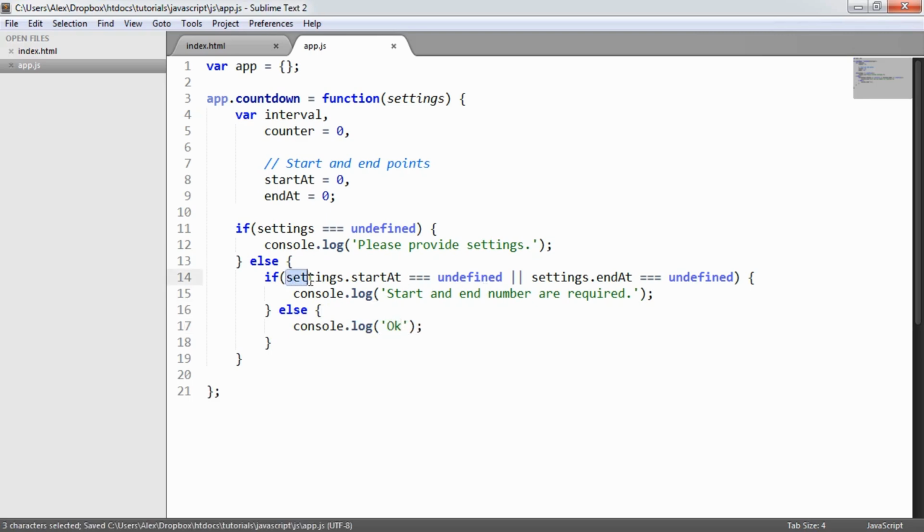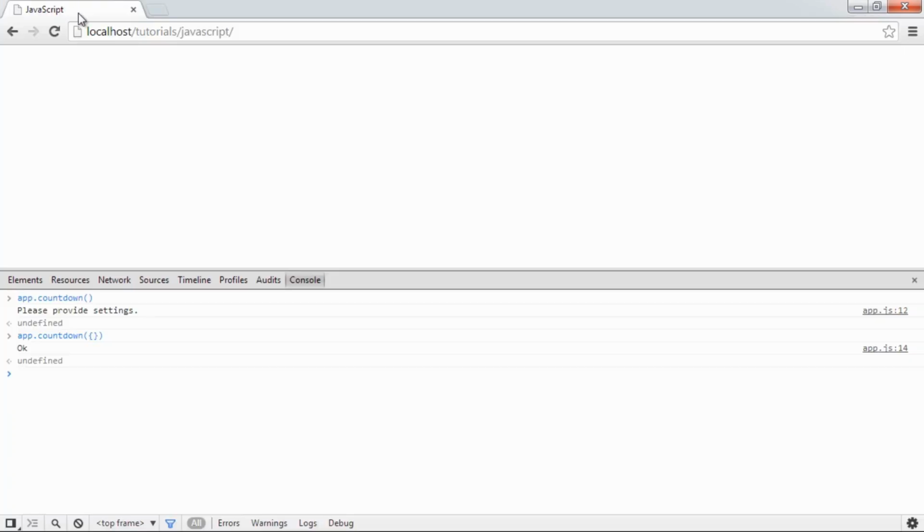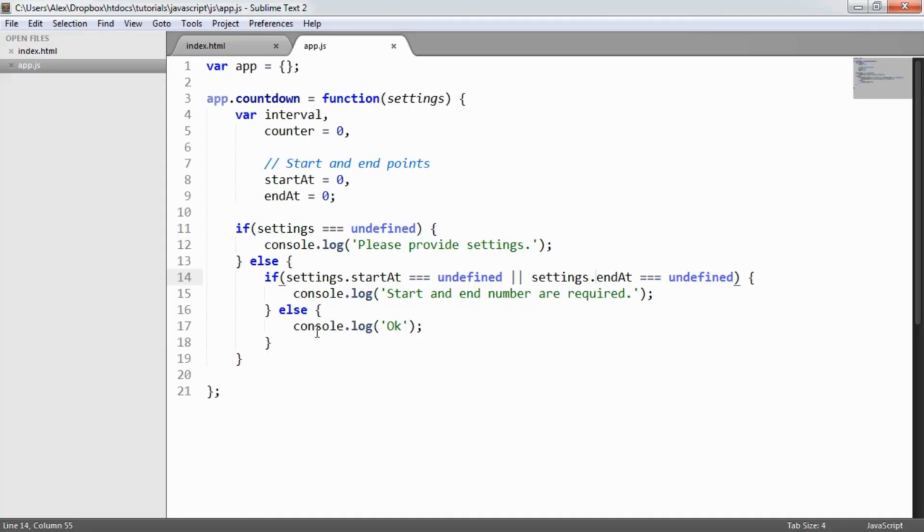So let's go ahead and check this out. settings.startAt is what's provided within the object, and settings.endAt is what's provided within the object. And we saw this at the start of the video when we did something like this. So when I go ahead and do that, we get OK. But if I provide an empty object, we get start and end number are required. So obviously this isn't actually needed. We don't need to do all these checks, but it gets us into the habit of checking if things are available before we start doing things, just so we don't get any unexpected errors.